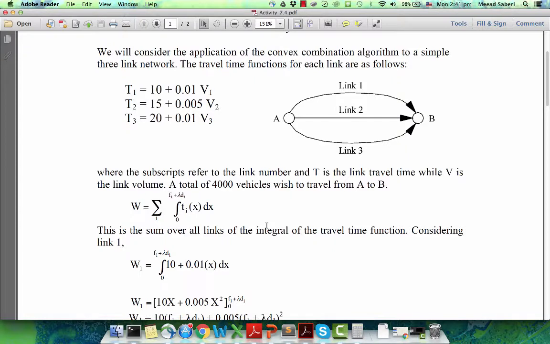If you remember from the user equilibrium mathematical formulation, we had to minimize an objective function which was the sum of the areas under the link travel time functions.